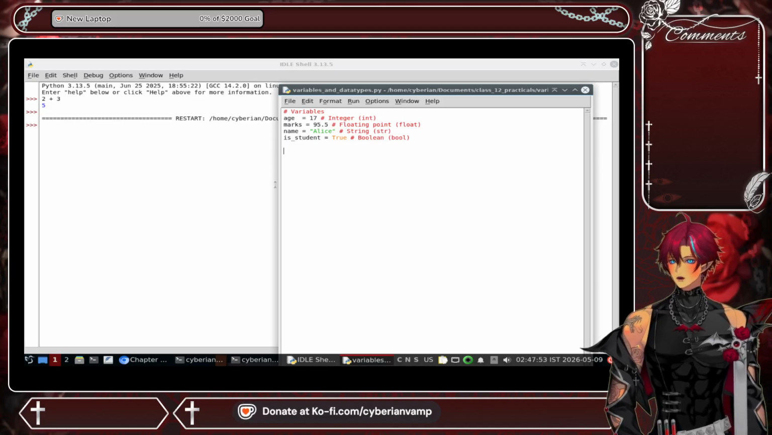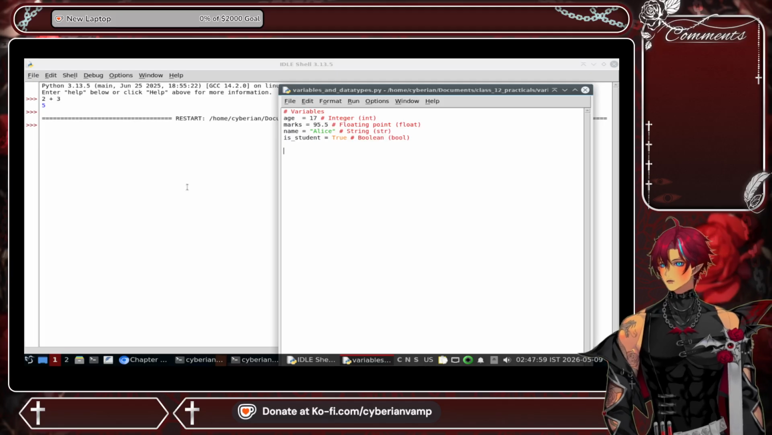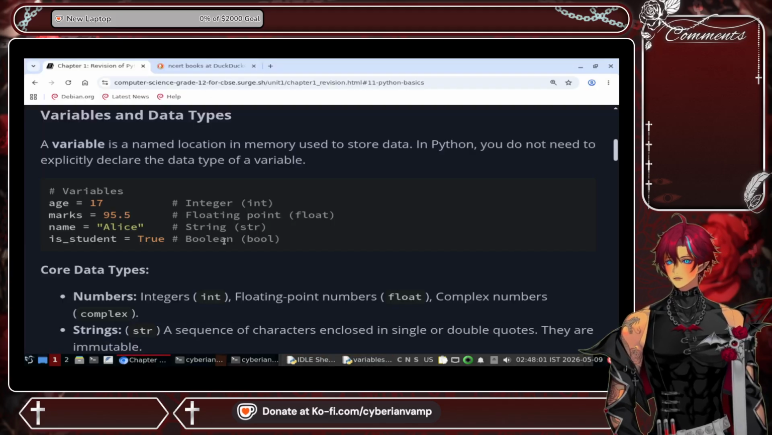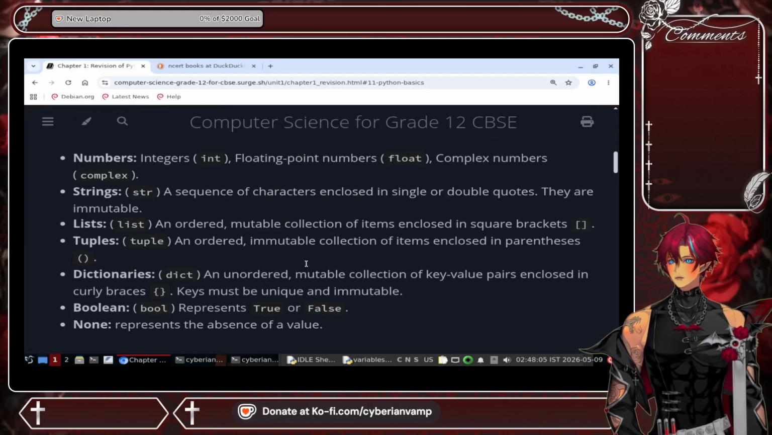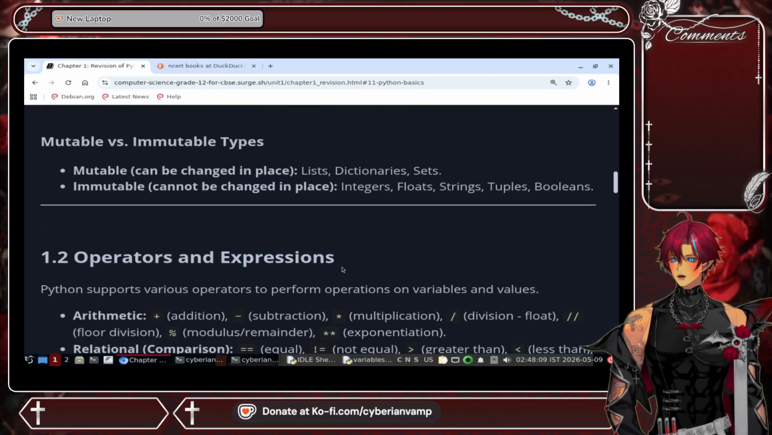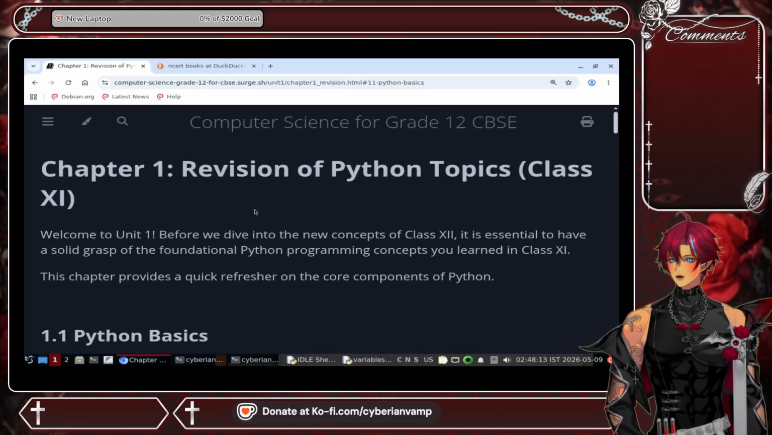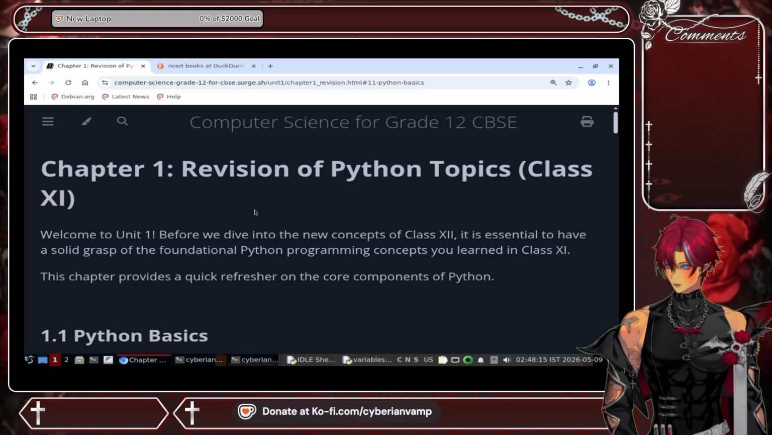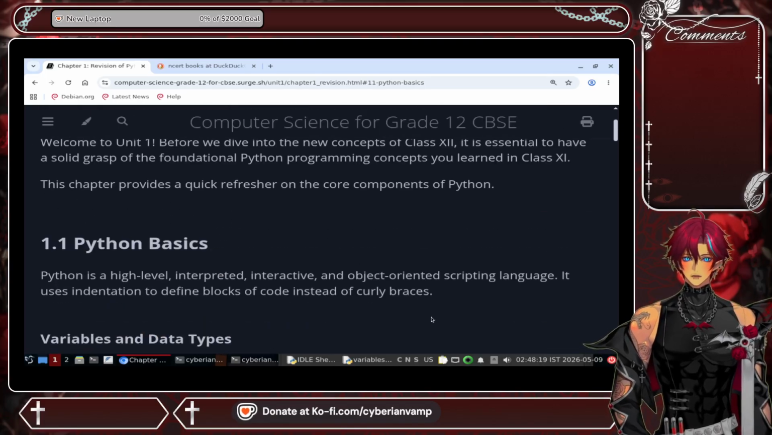Now the next thing is this. We have discussed these things. We will come to operators and expressions afterwards. So in here, I have completed Python 1.1 and the introduction of Python basics.